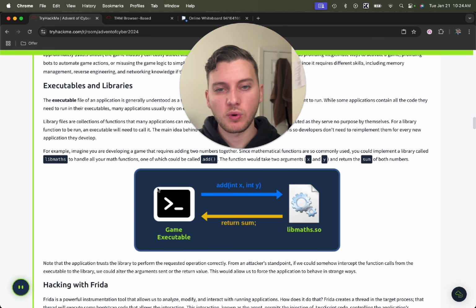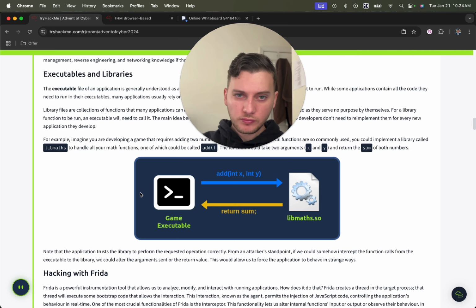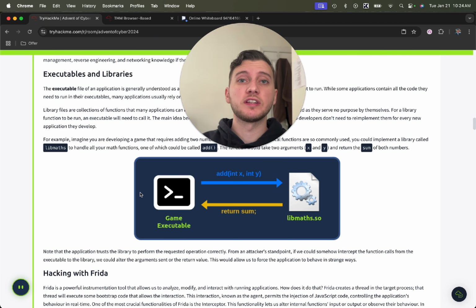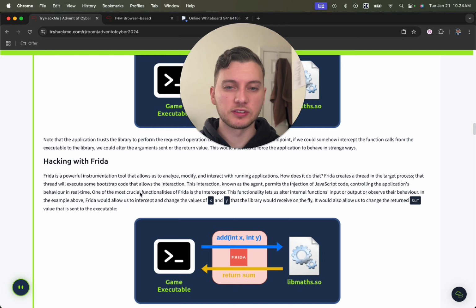So that's essentially what we're doing today, right? We're going to be intercepting, understanding what functions are being called when certain actions are being taken in the game, and then we're going to actually go ahead and manipulate these functions to do what we want it to do, so that way we can hack the game and pretty much save the day. So let's go ahead and keep going.